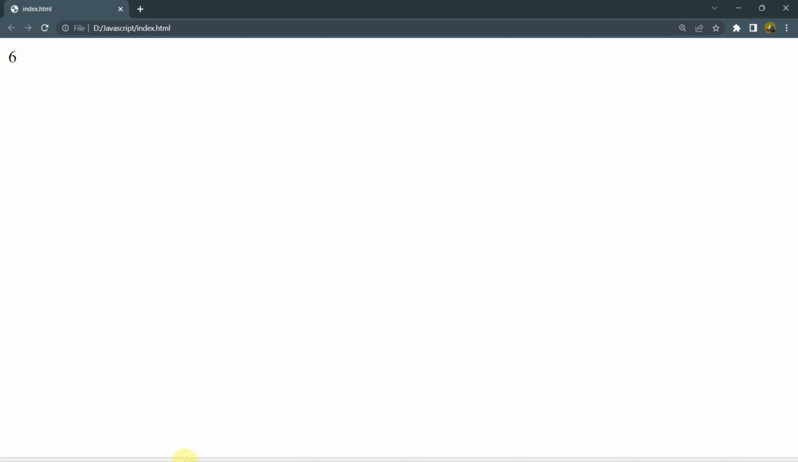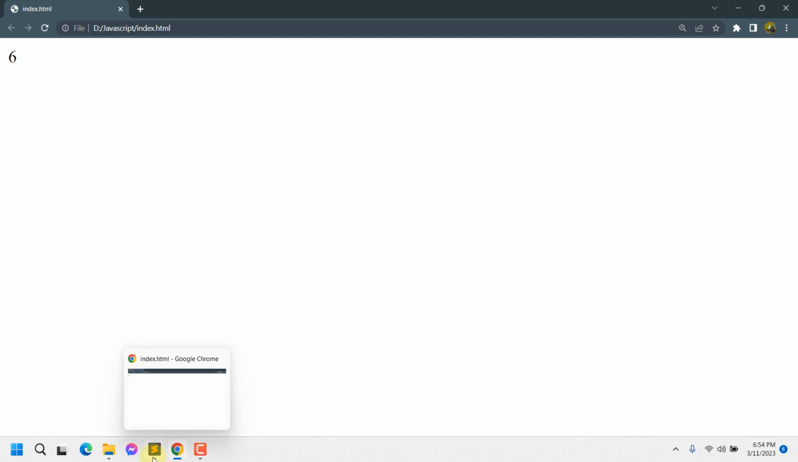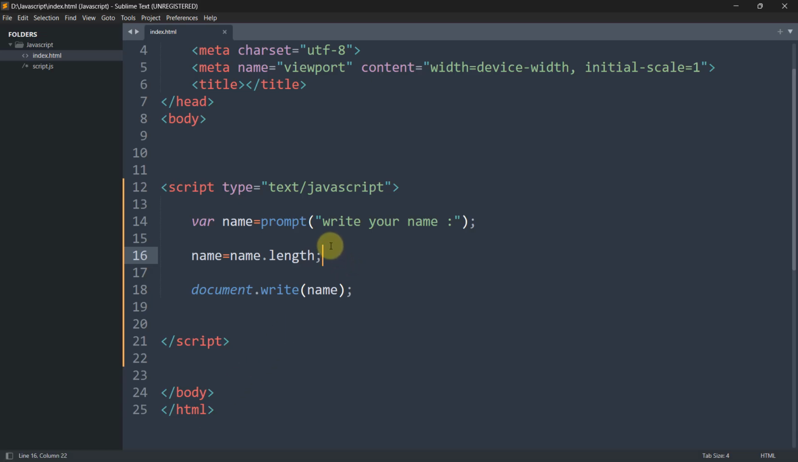Now let's talk about charAt. Let's say you want to get a specific character from a string. Let me remove this prompt, and here let's say Australia. If you want to get a specific character from the string, we say name equal to name dot charAt, give brackets, and here we mention an index number. Let's say the index number will be 3.